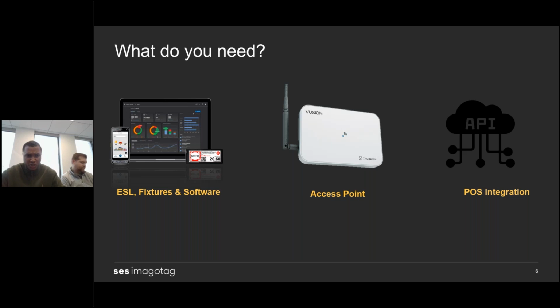So the question is, what's the price? If you have a regular DIY store between, I don't know, 15,000 SKUs, 25,000 SKUs, the cost of entry for one store will be around 160K.